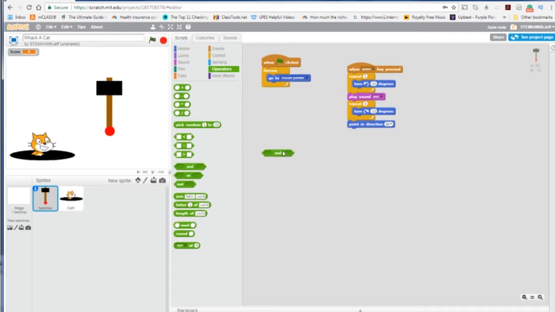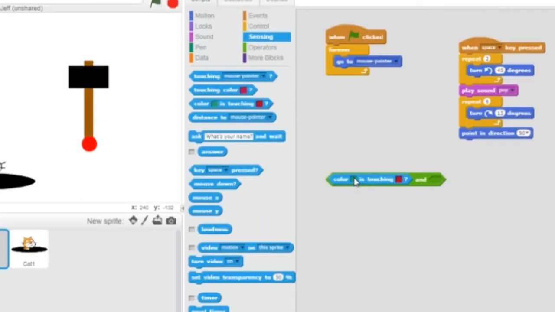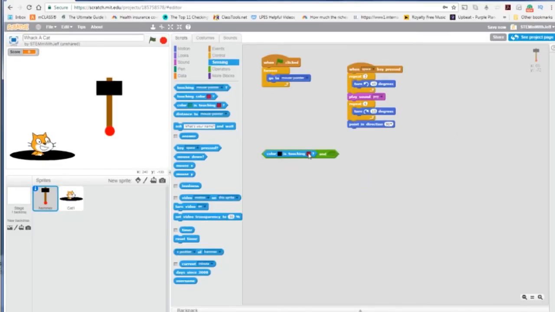Grab an AND. The first condition is that black and orange need to be touching. Touching is under Sensing, and it's the third block. Now, to get the color exact, there's a little trick, so watch what I'm going to do. I'm going to go to the swatch and click. The cursor turns into a finger. I'm going to take the finger and touch the color I want, black. Then I'm going to go back to this swatch and take that finger and touch the cat. Now we know those colors are exactly the ones we want.